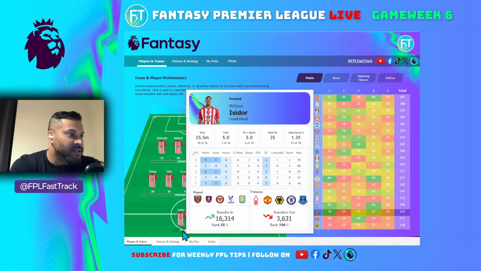But he doesn't play many games. But he seems like a very impact player. So that's something that you should consider. Wilson Isidore of Sunderland. He's someone to consider for the next game week. Definitely.